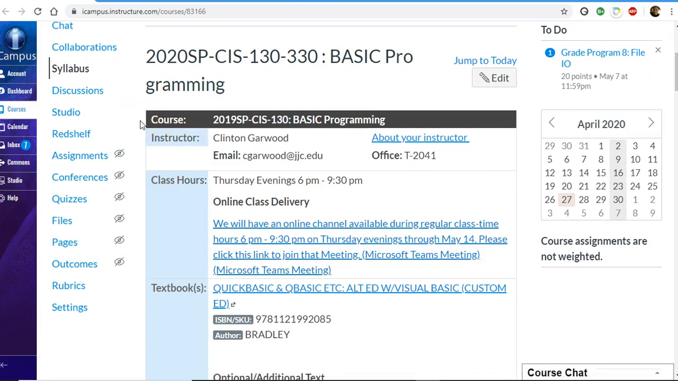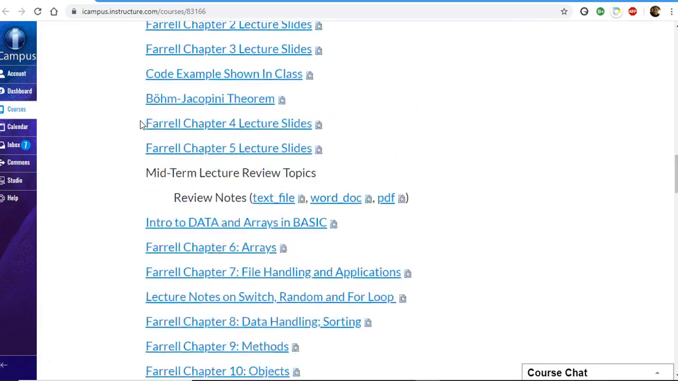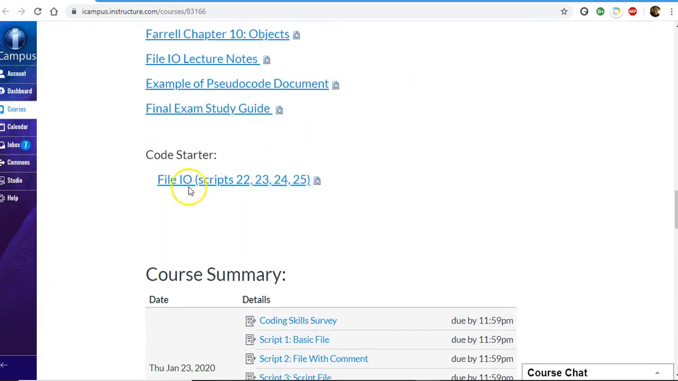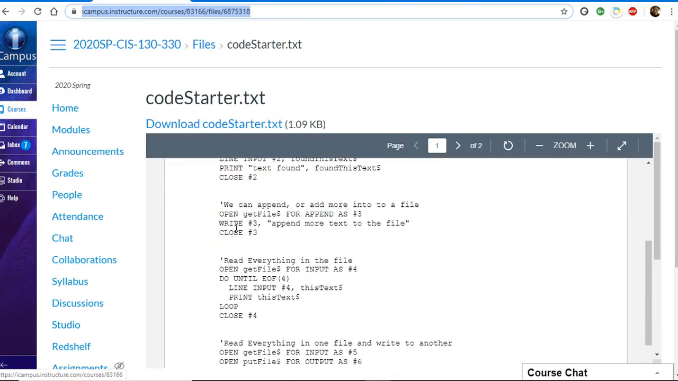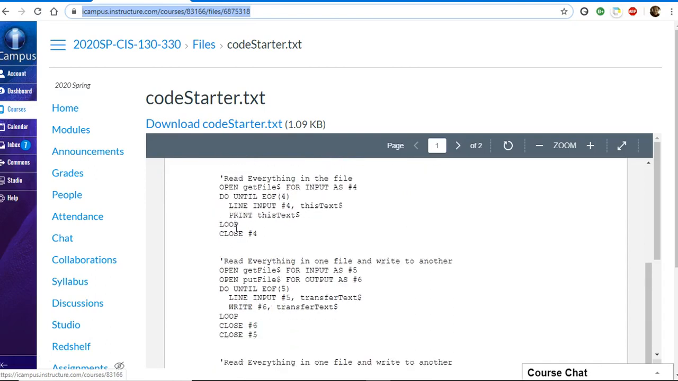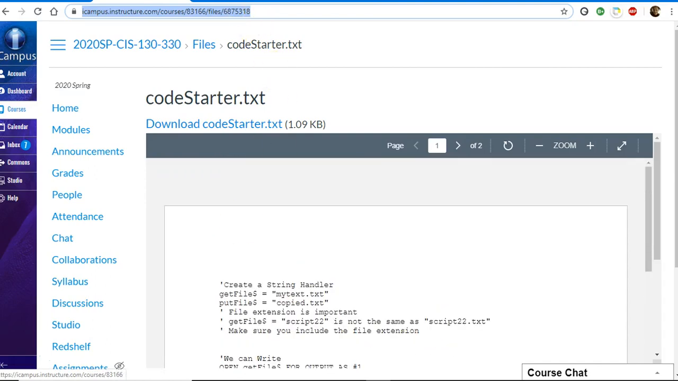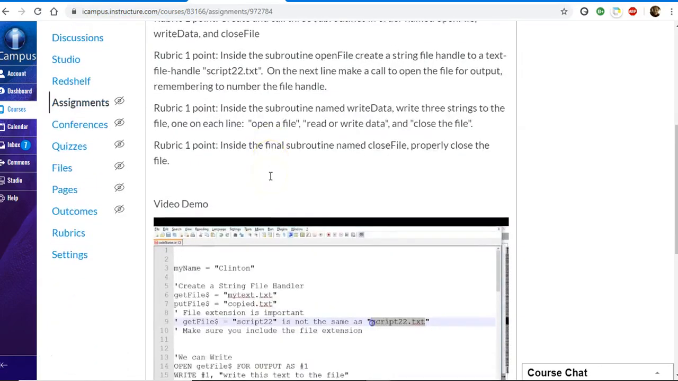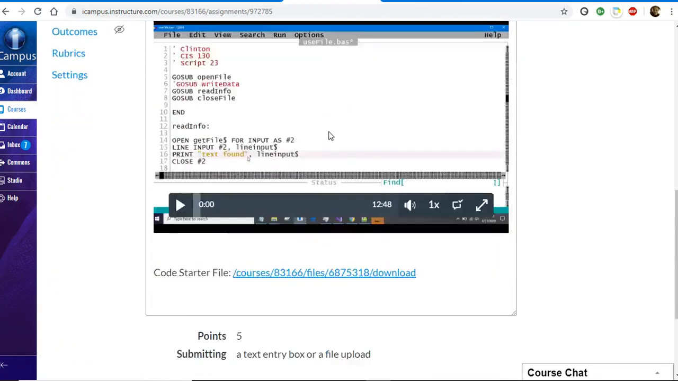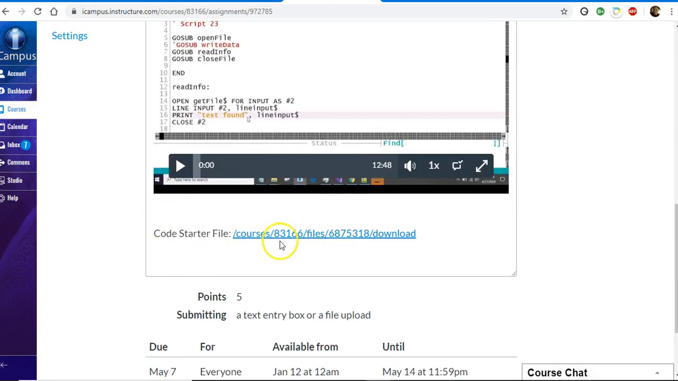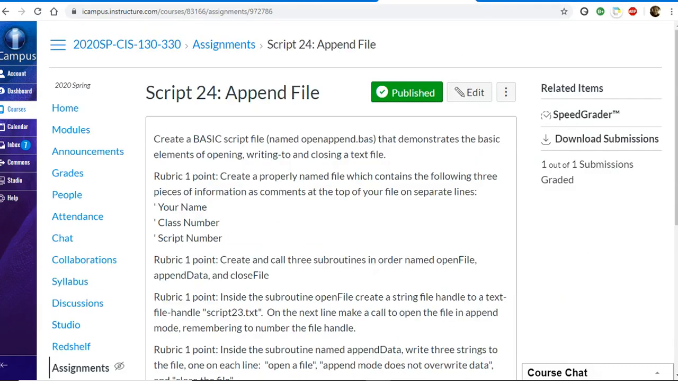And so if you would keep in mind that there is a helper file right here, file IO for scripts 22 through 25, that's available for you. If you look at that, you'll actually find the code that you can use to create the script file that you're going to do. And we know so far script 22 and 23, both of them have videos attached, and you'll find that there's a link like this once I do publish the video for script 24 and script 25.